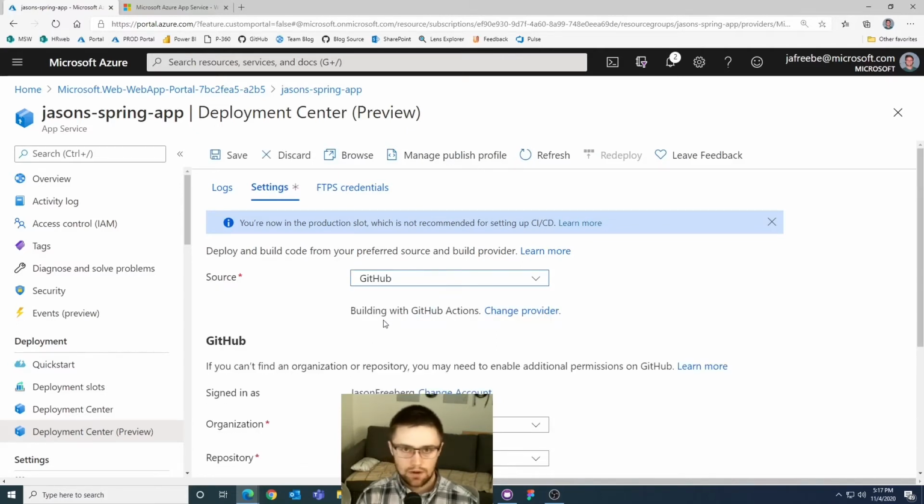And now somewhere around here during this flow, you'll probably get prompted to authorize the GitHub OAuth application. So if you're prompted for that, make sure you go through that process, because that will allow the Azure portal to read which repositories you have. And you're going to need that because we want to set up that CI/CD pipeline.